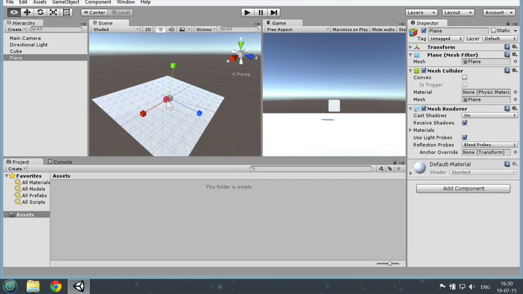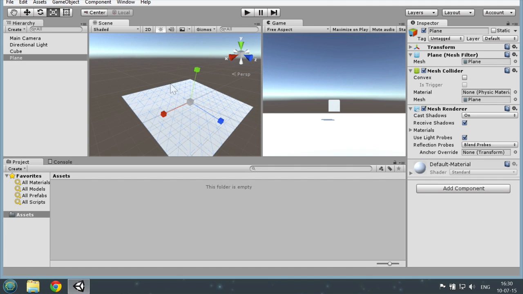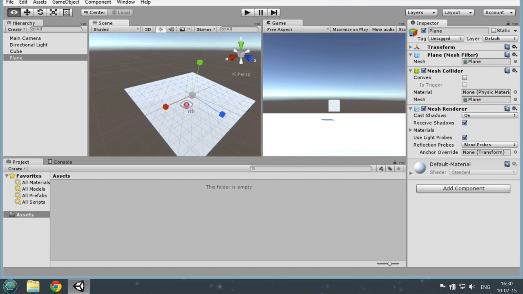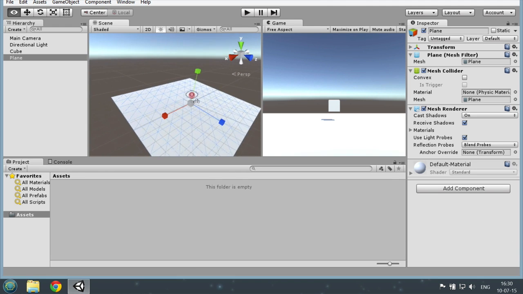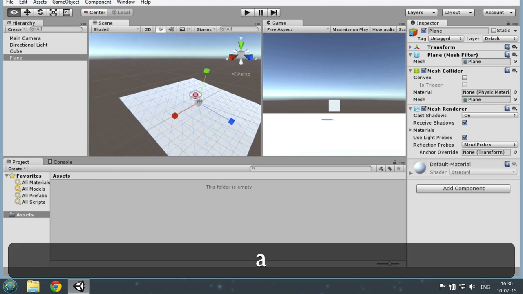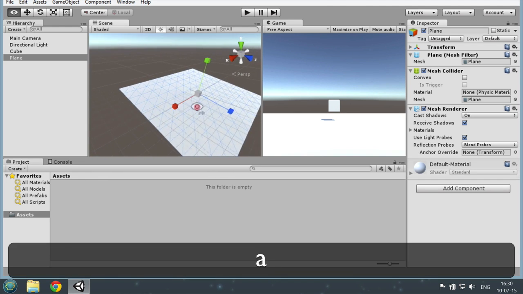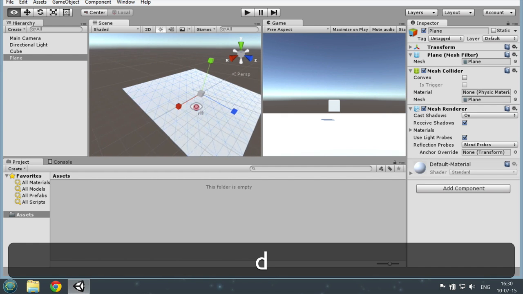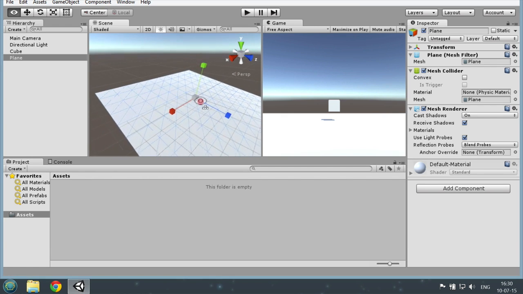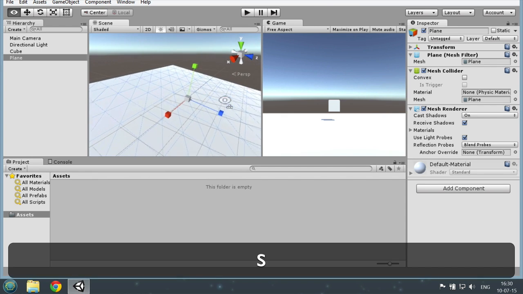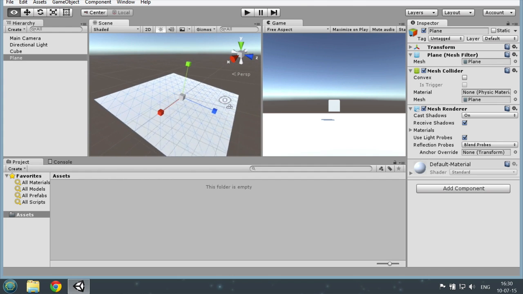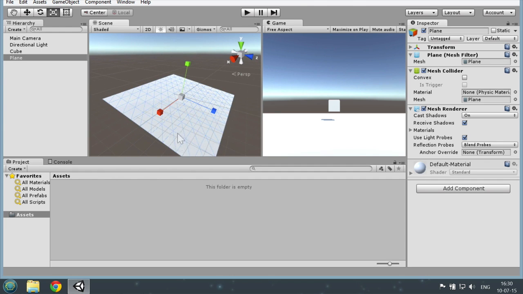Something I use a lot inside Unity for navigation is holding the right mouse button down and then pressing W, A, S and D. A is to go left, D is to go right, W is to go forward, and S is to go back. Alright, so I slightly tilted this plane here.